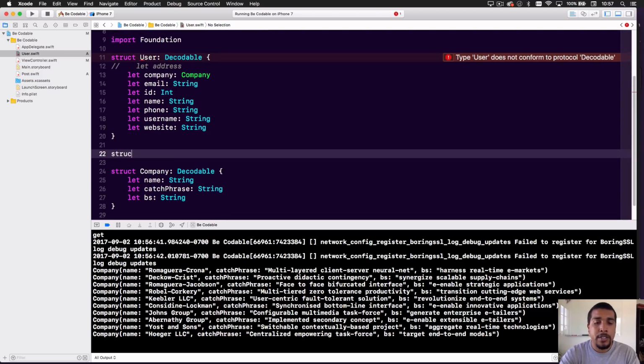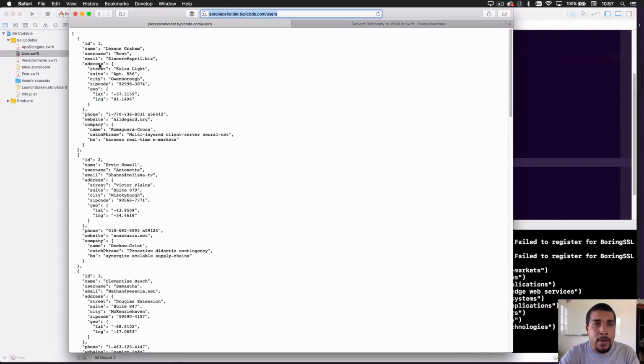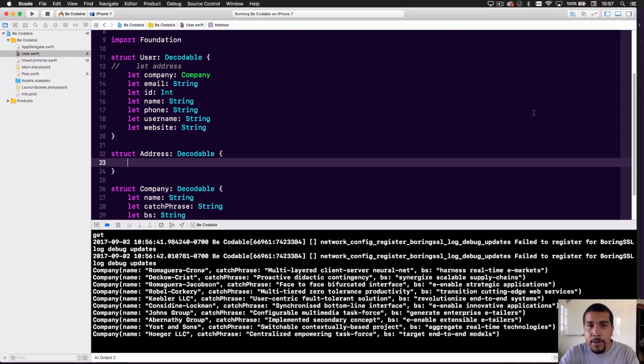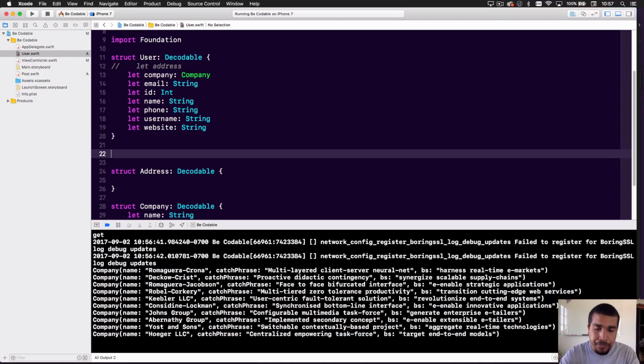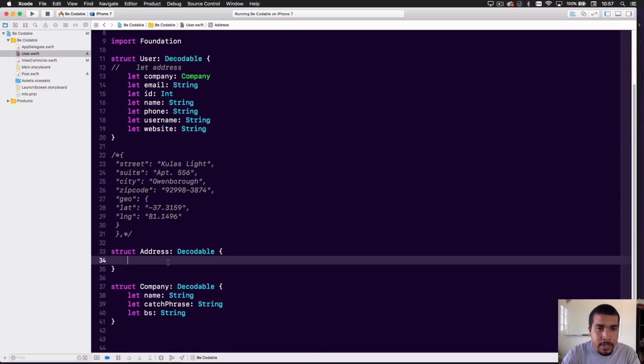So struct address, and it will be decodable. And let's see what's in our address. So it has all of that stuff right there. Just for reference, let's just put it right here so that we can reference it. Drop this down so that we can see everything. So we have a street, a suite, a city, a zip code, geo, lat, long. Oh, well, geo is its own thing, so make sure you do that right.